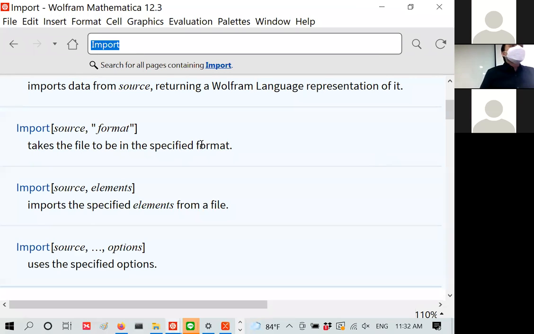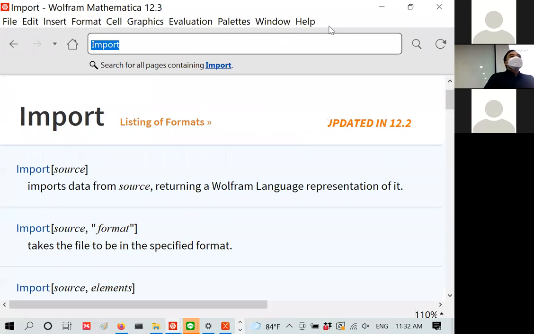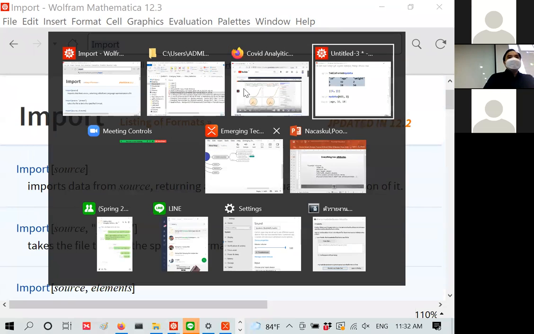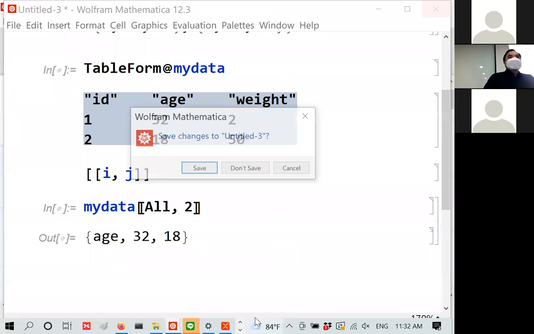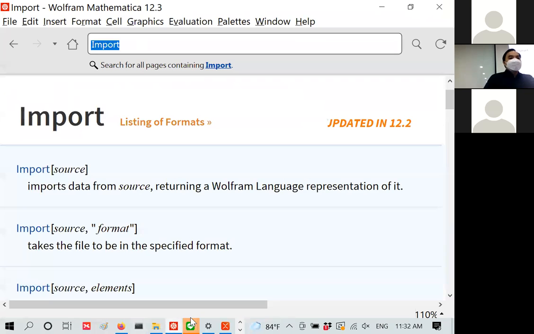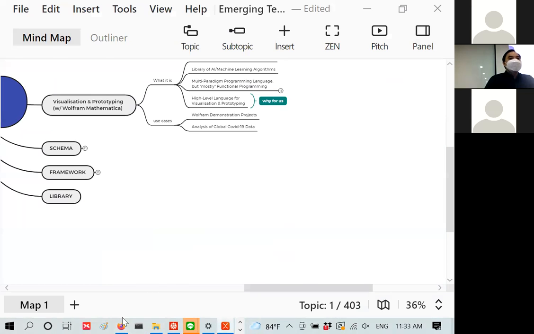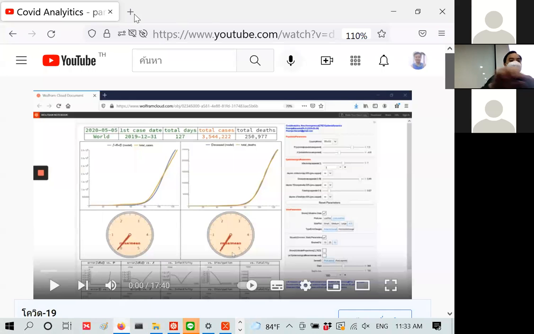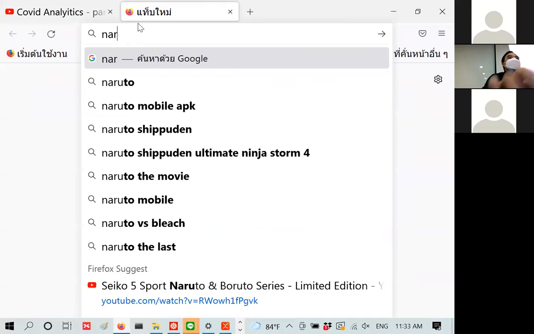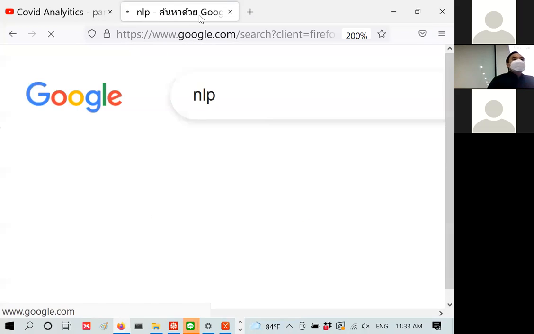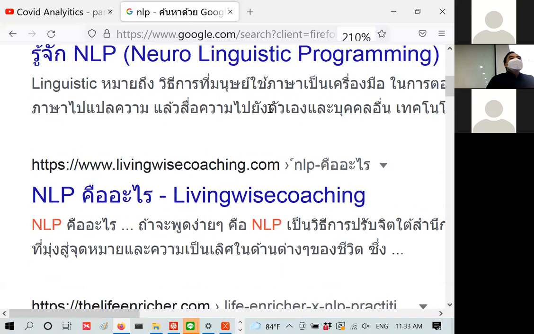Okay, let's go back to here. Let's search. Let's zoom. What you are looking for is what's called natural language processing. Okay, so let's go to Google. NLP.